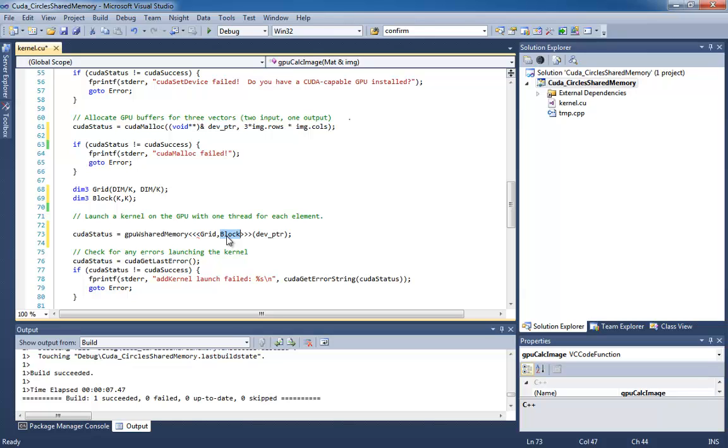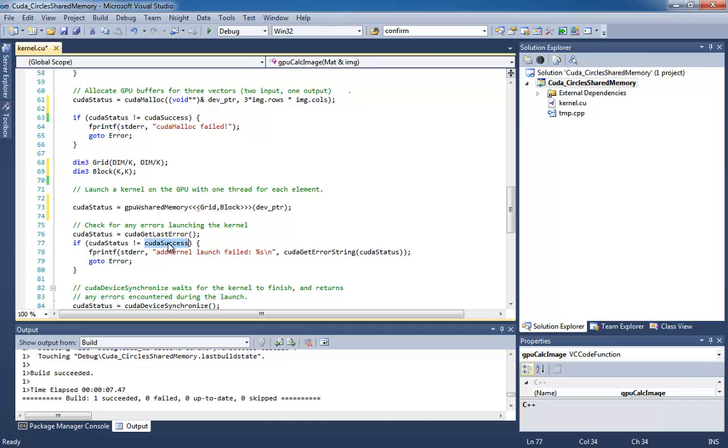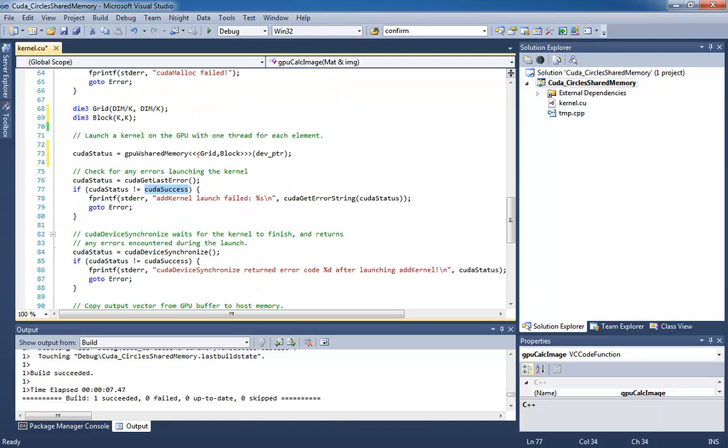Now, once my kernel has been invoked and it calculates whatever it needs to do, I'm going to perform another catching of the errors. And if the CUDA status is not CUDA success, that means that my kernel did not work or did not get invoked. And from there, I'm going to show the error.